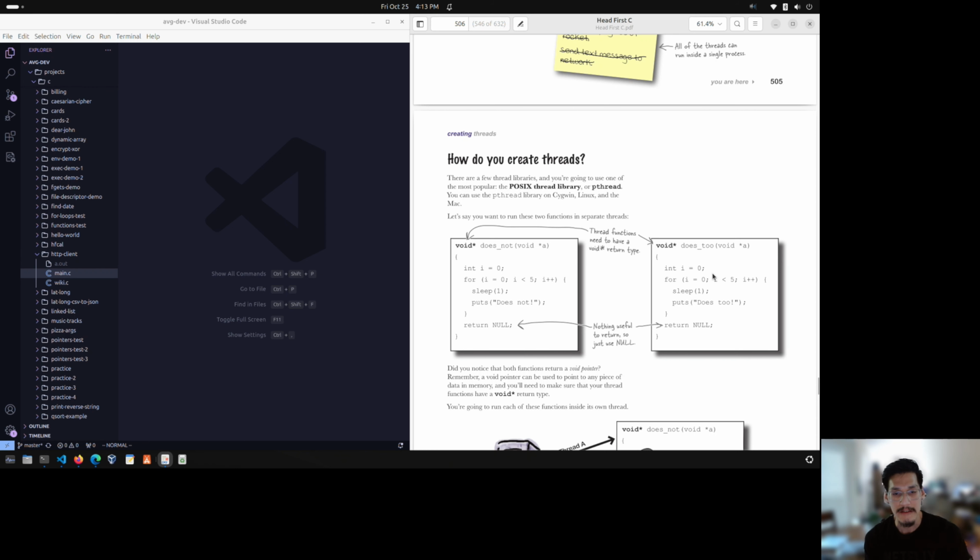Okay, so we have two functions. Void does not, which just basically iterates 5 times, sleeps for, I guess, 1 second. I think this is in seconds, and then outputs does not and returns null when it's done with this iteration. Does two does the same thing. It just outputs does two, same number of iterations, sleeps for about a second, and returns null again. I think it's going by here where it returns a void pointer.